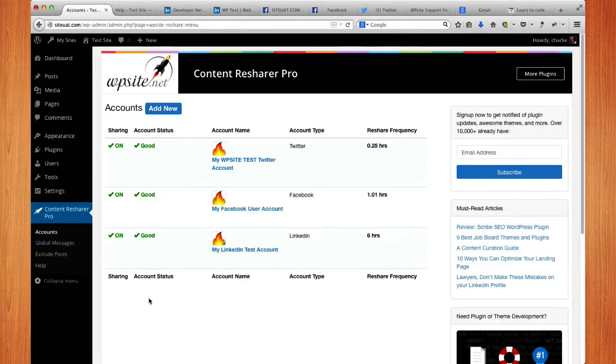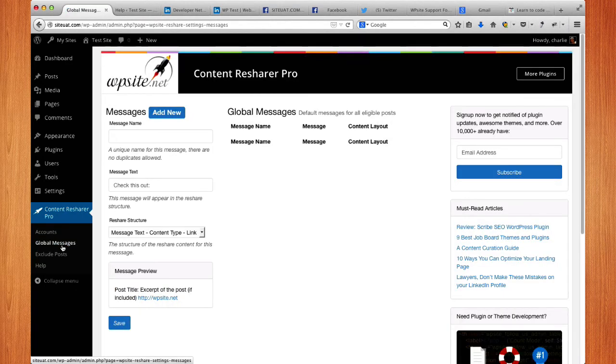You've already seen how powerful Content Resharer Pro is, but it still gets better. So we've gone through the entire Accounts tab over here, and now let's look at one of Content Resharer Pro's unique features, and that is the next tab called Global Messages. As the name implies, these are global messages, meaning they will apply to all your reshared content. All content that's eligible to be reshared, these global messages will apply.